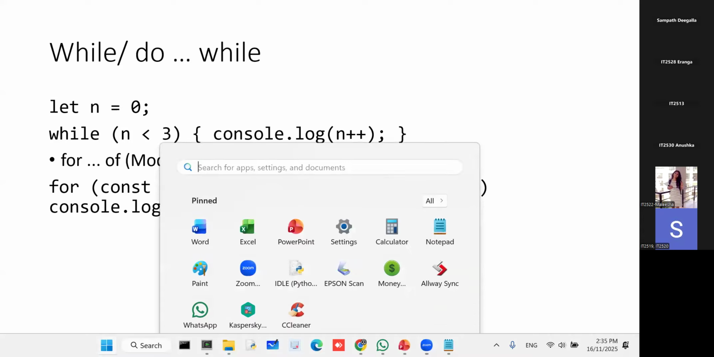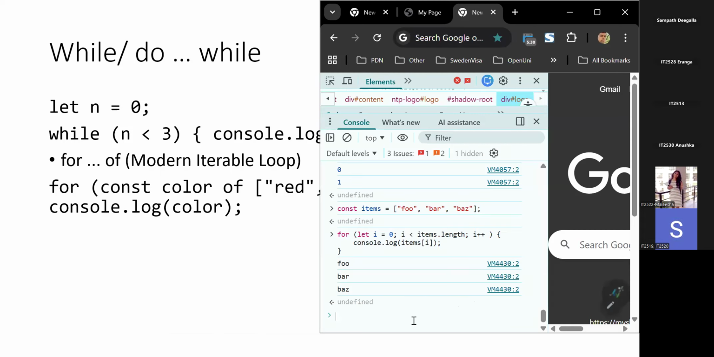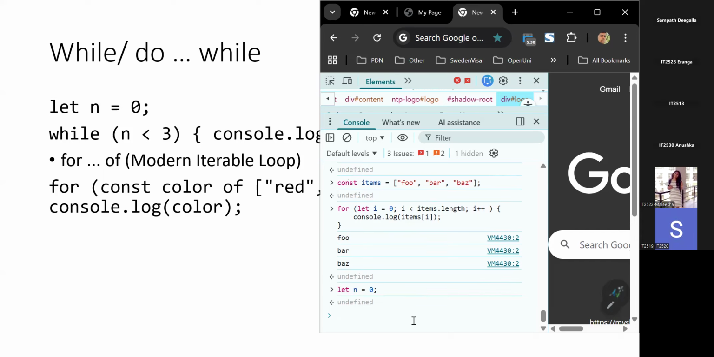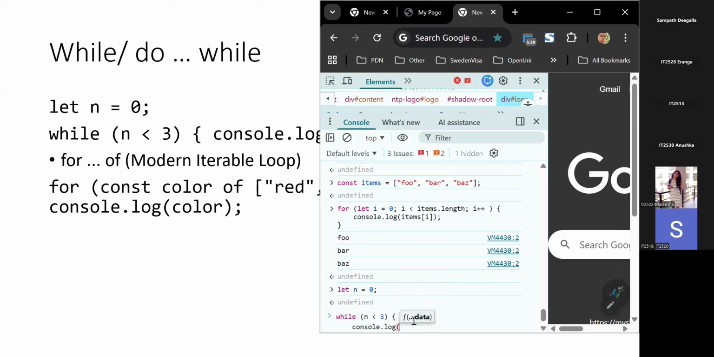So let's look at the while loop as well. In this particular case, we will first define a variable, let's say n, which is equal to 0, right? And then we have a while loop. The condition we set to n less than 3. If that is the case, we will say console.log n plus plus, which is what happens. You print n and then you increase n by 1, right?